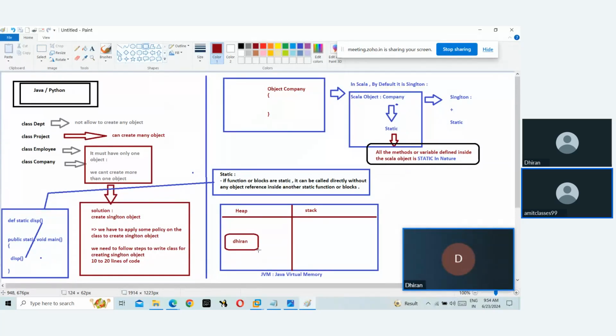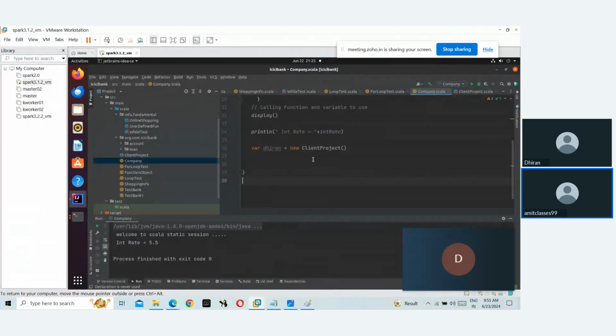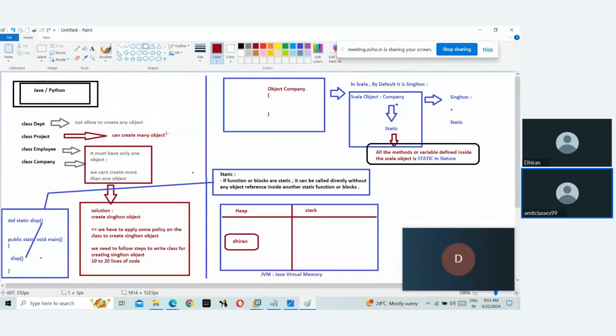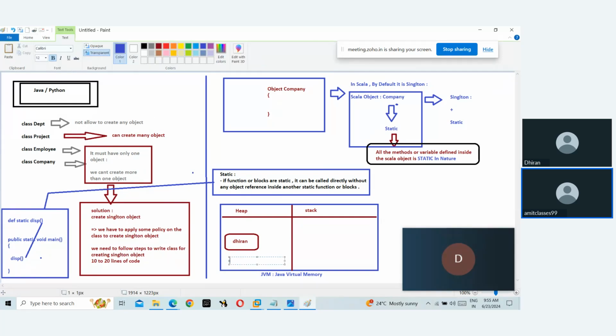Okay. So this Dhiran is in heap memory. What is Dhiran here? Dhiran is an object. Similarly, I can create more objects. Let's say Amit is also working on this project. So I can say var Amit is equal to new of client project. So in this case, this Amit is another object here, which is a part of my heap memory, right?